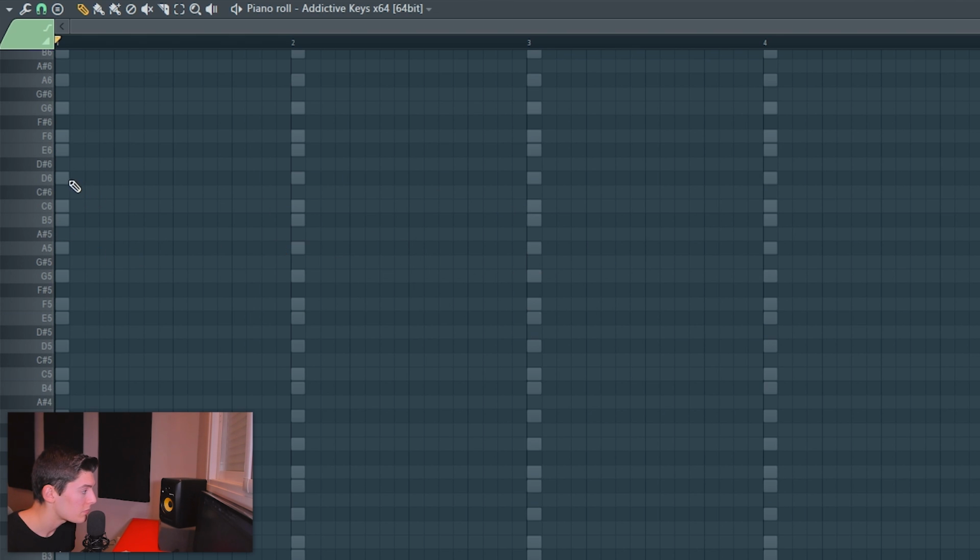So all of these marked notes are the notes we can use in this scale. So this way you make sure that you don't use chords that are not in the scale, so you don't have anything out of key.